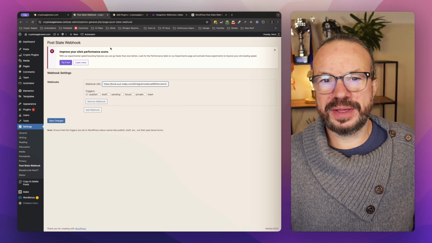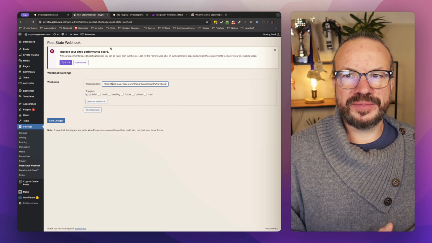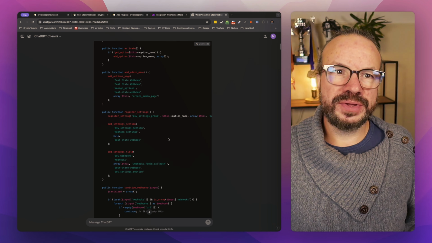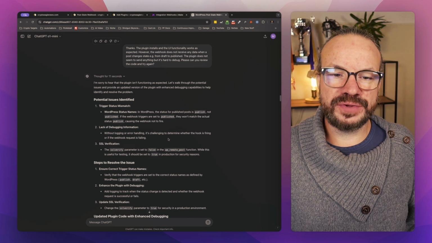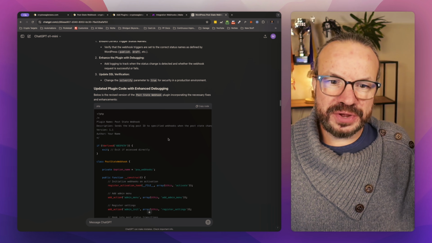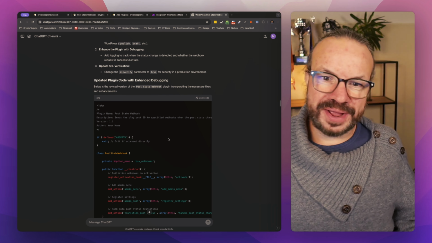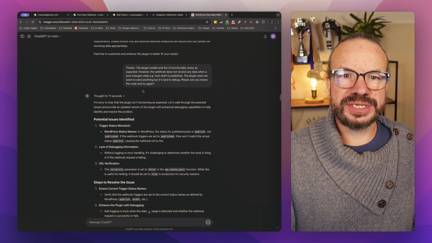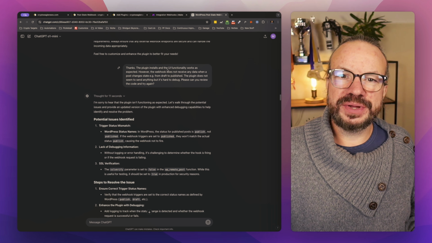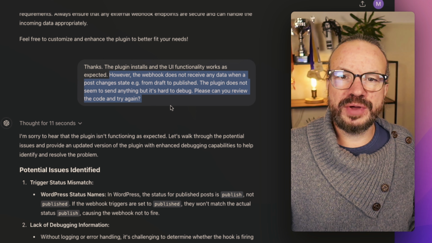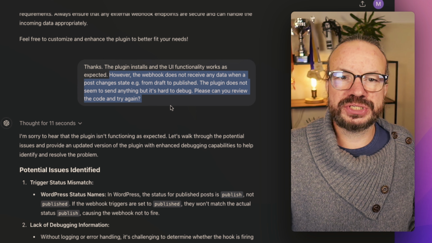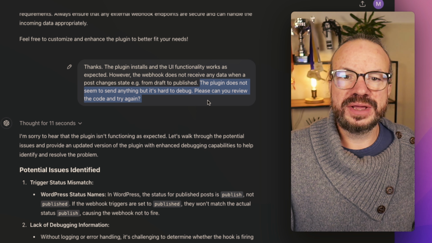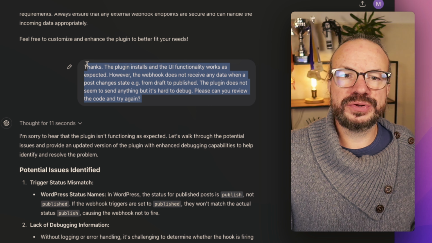And I thought, oh yeah, here we go. It's not as good as it's made out to be. It doesn't particularly work. But I didn't give up in 01 mini, though I was starting to feel a bit skeptical. But did I really expect it to work first time? I didn't, until it gave me all that code and the plugin was working, and I thought, well, maybe it's going to work. So essentially I said, thanks, the plugin installs and the UI functionality works as expected. However, the webhook does not receive any data when a post changes state, e.g. from draft to published. The plugin does not seem to send anything, but it's hard to debug. Please can you review the code and try again?